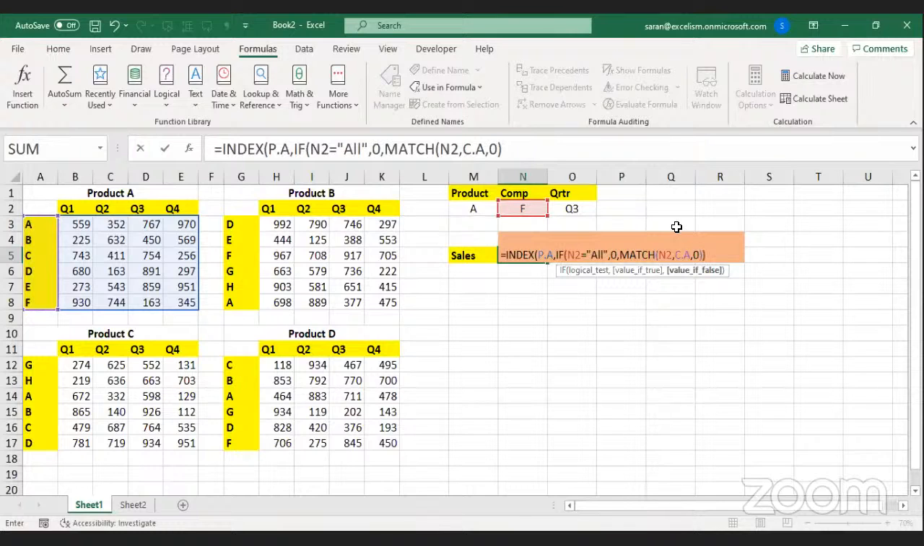Now, close the if function out. Now I want to have a column number. Do I have a direct answer? No. So what I need to do, I should take the support of match function. But match function may have problem if I select here all. So let me take if function again. If this is equal to all, then take 0 directly.